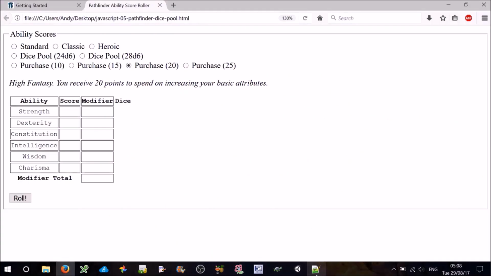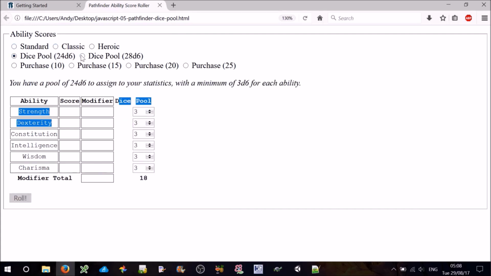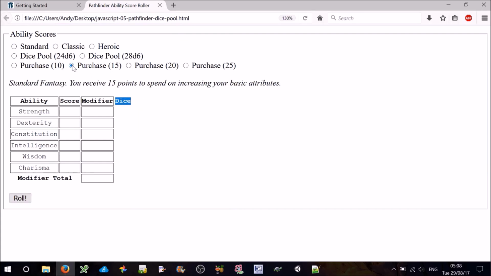Actually, before we go ahead and do that, what do we need? So dice pool requires a pool column. Heroic and all that just require the dice column. So these top three just require a dice column. The next two require a pool column. What does purchase require? Well, technically, purchases don't require dice, do they? Because we're just purchasing. Actually, we don't even need to roll, so we shouldn't even show that roll button.